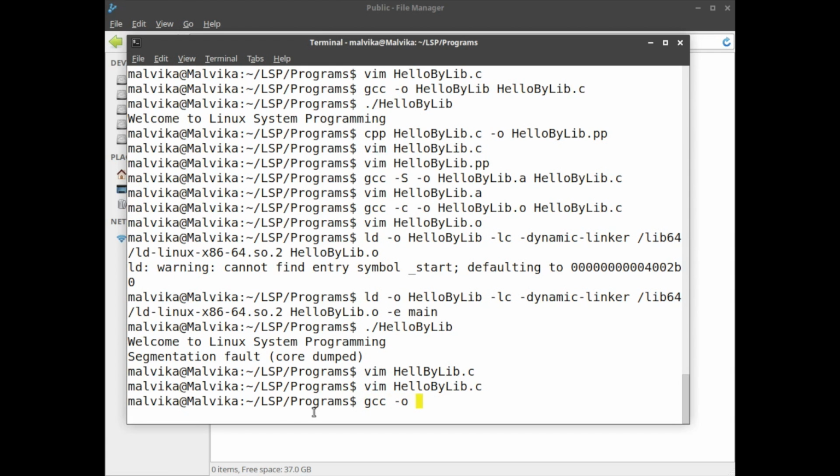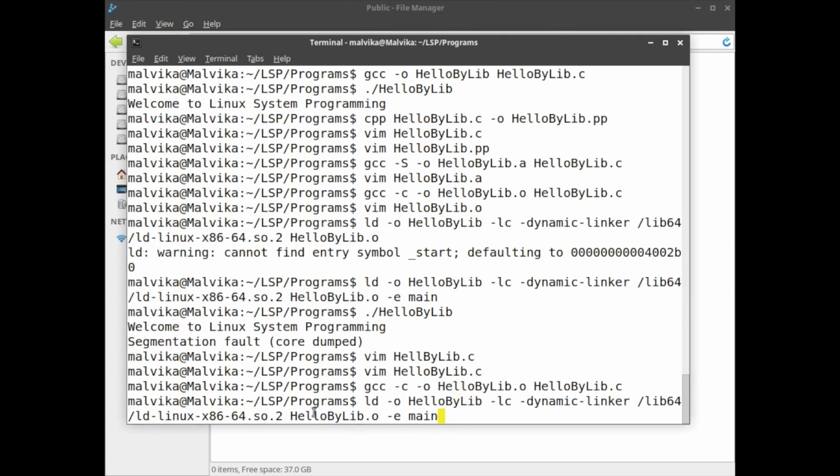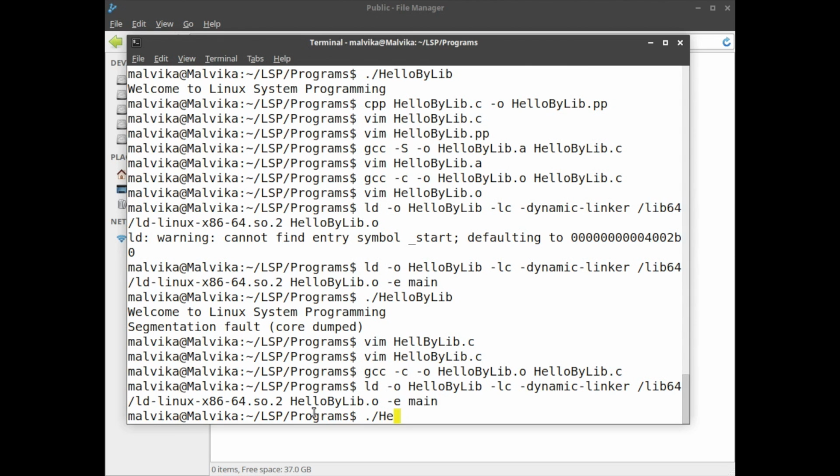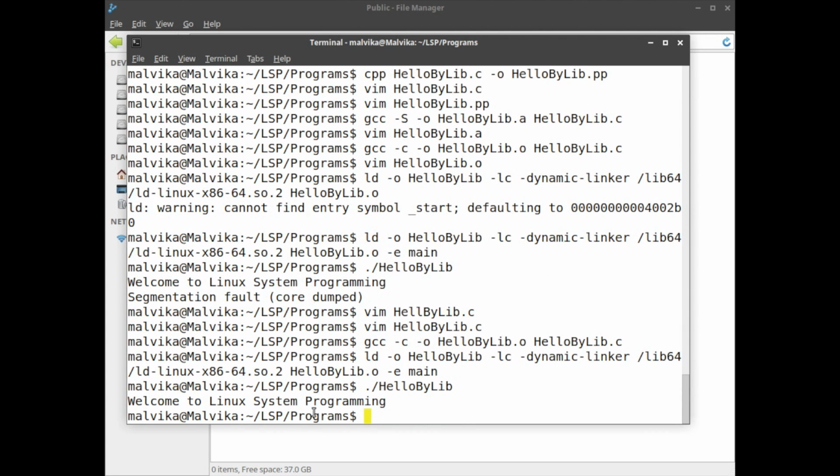Let me compile it now directly with -o, or shall we execute one by one? Okay. Let us compile first once again and let us run it by providing -e. Enter. Let us execute the command. The command will be the name of the executable, ./hellobylib, and we got the successful outcome. There is no segmentation fault error, and we just have the outcome of the printf function.